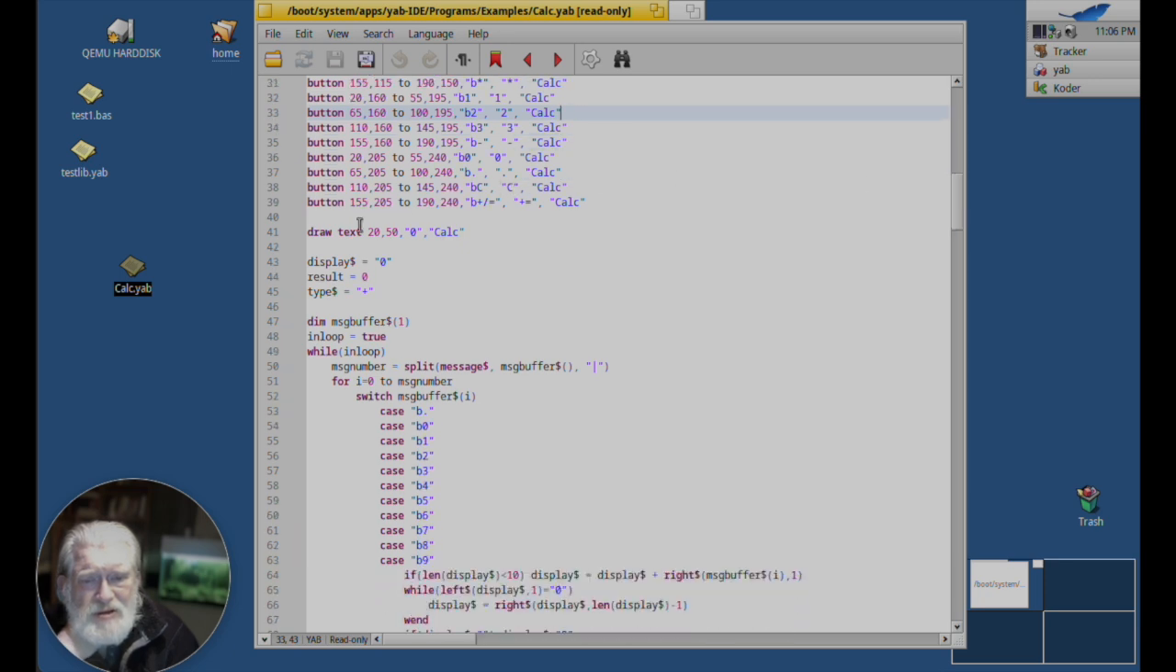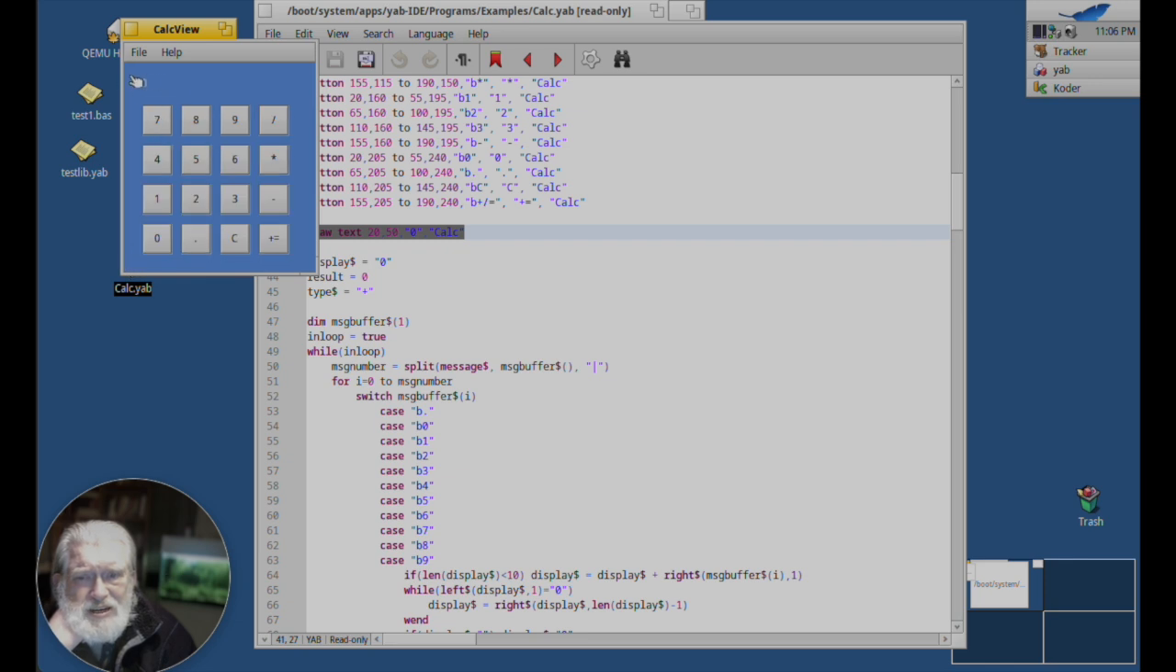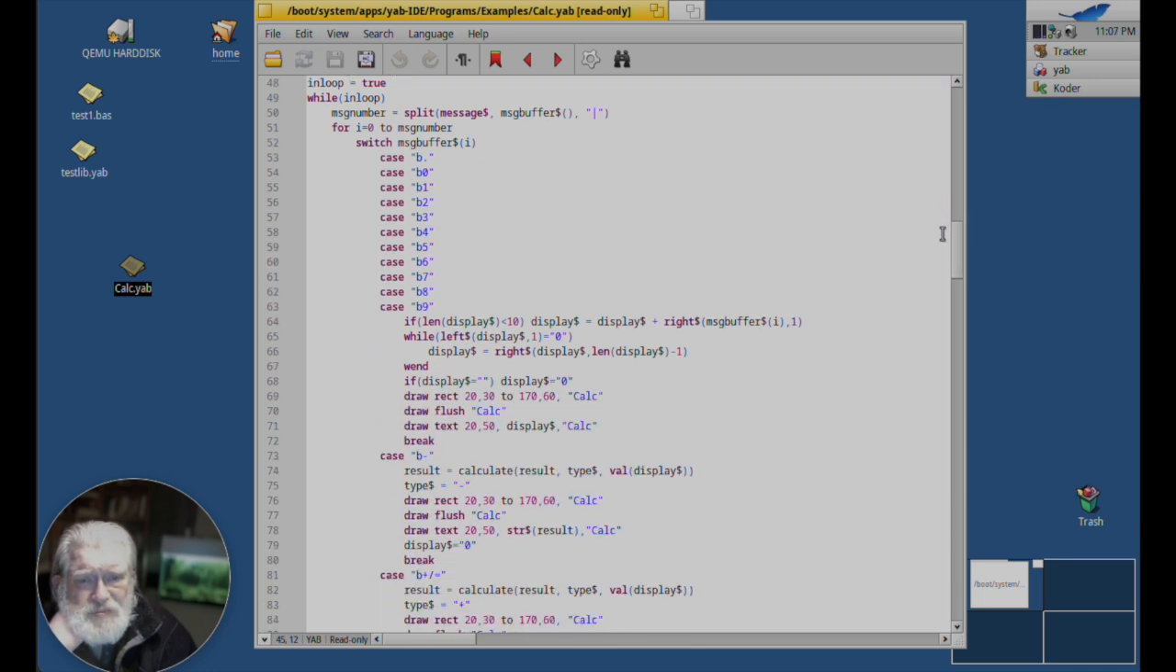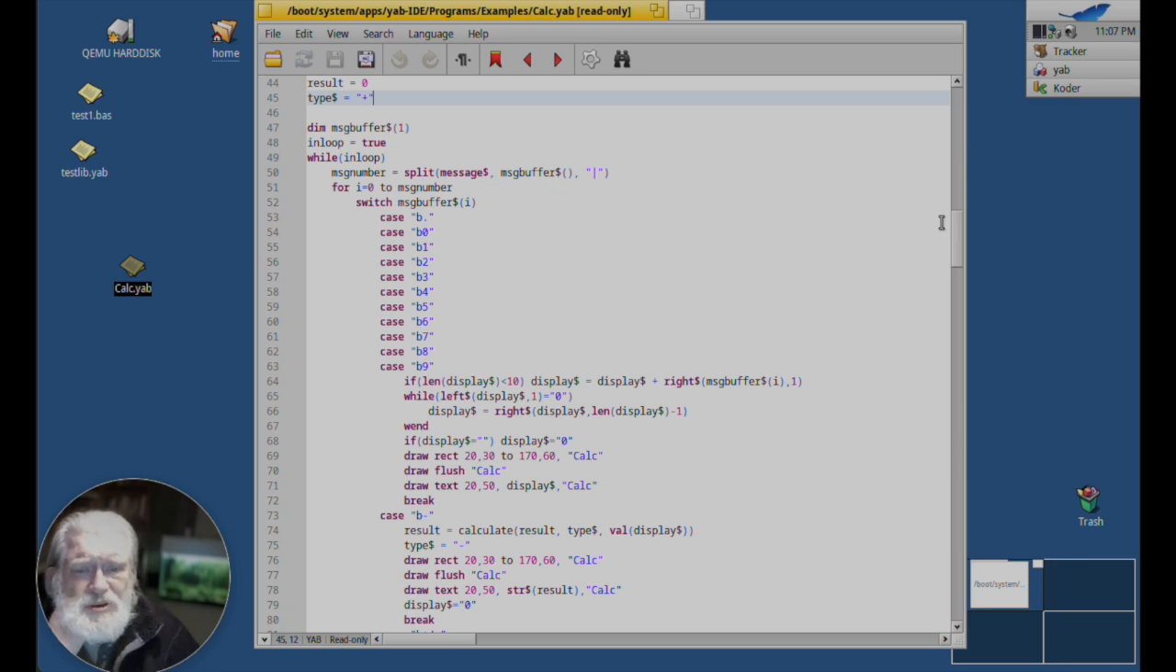All right. So what is this? This is the initial 0. That's printed here. And we initialize a few variables. So we start our main loop. We get the message from the system, and then we react.